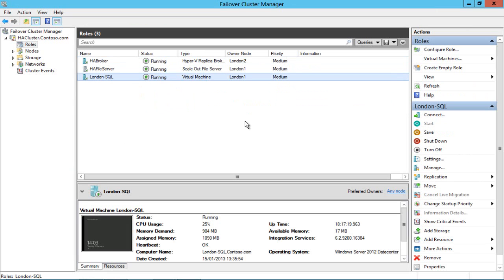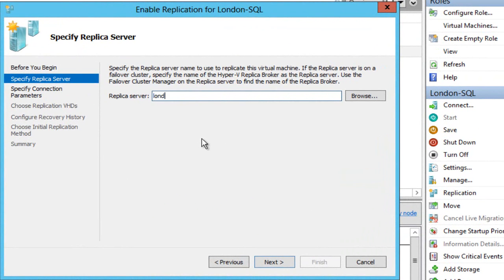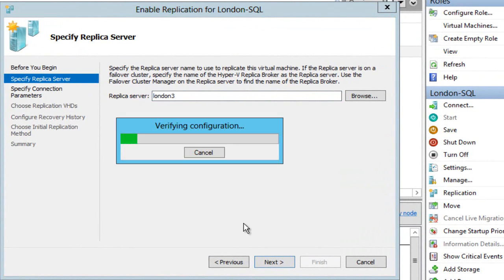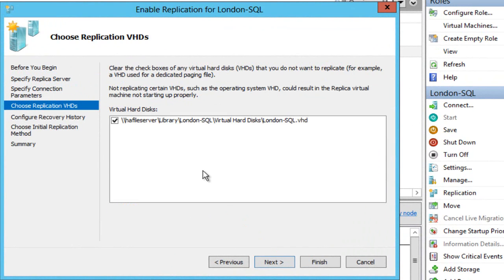I can now go back to London SQL and enable replication. My replica server, as before, is London 3. Okay, it's found it, it's happy with it. It's telling me which disks, and if there were multiple disks here, I could choose which ones to move and which ones not to move.